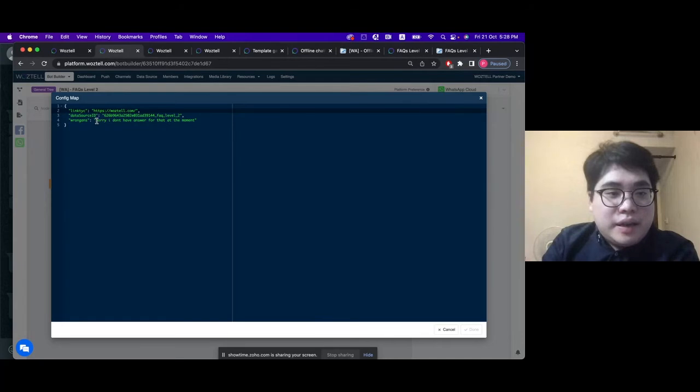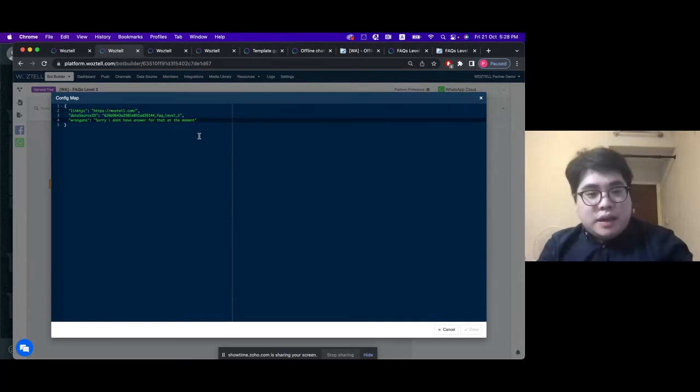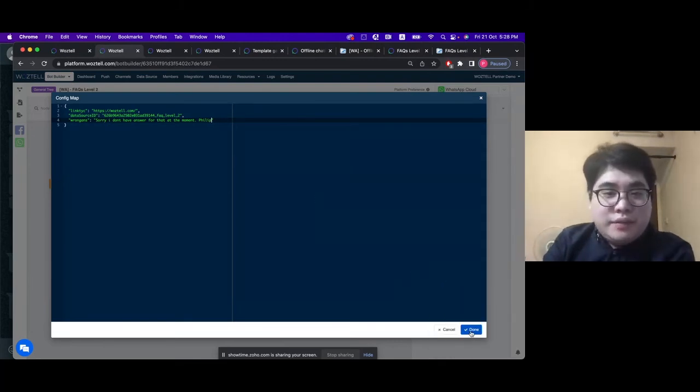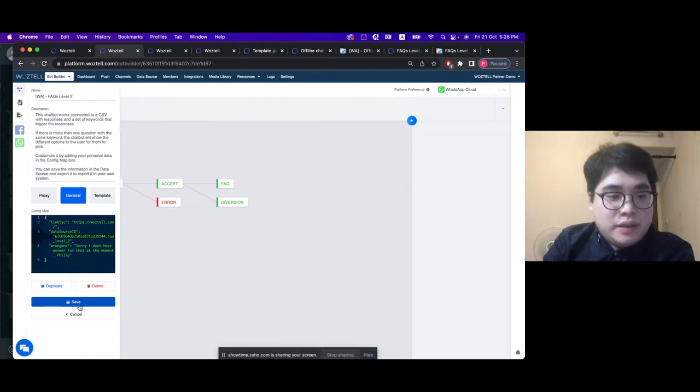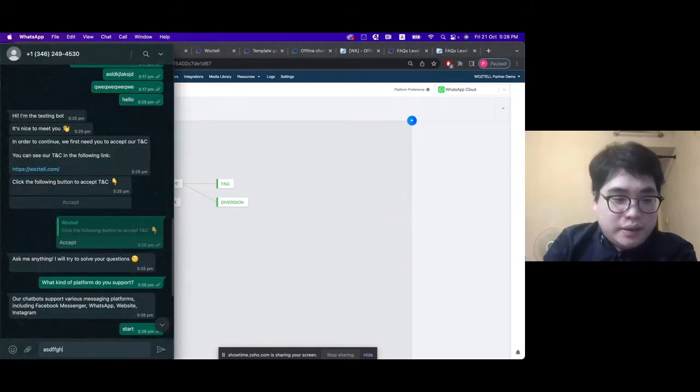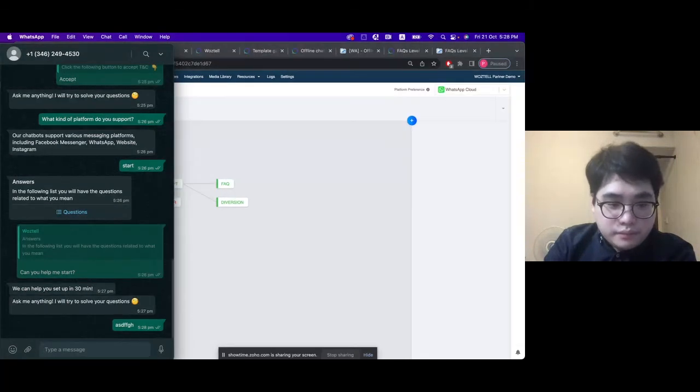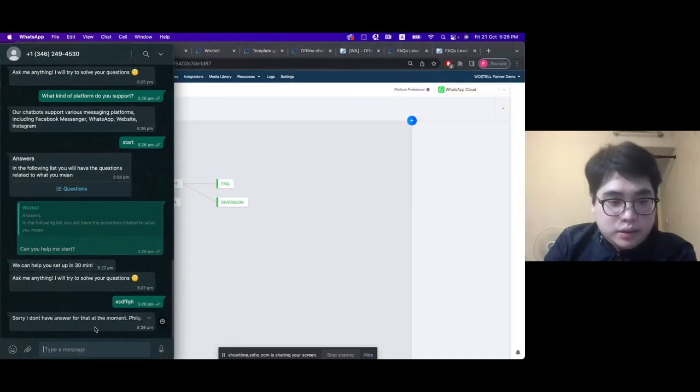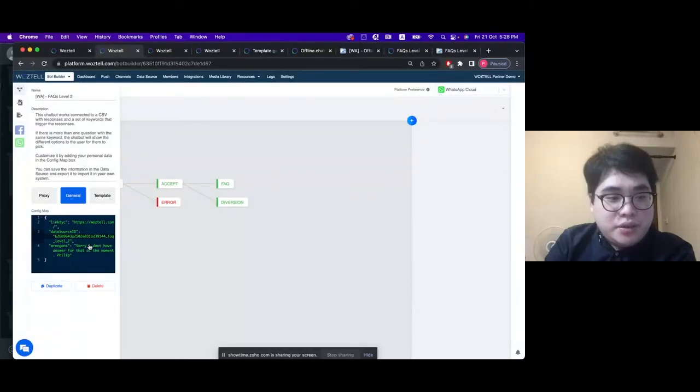And then the second thing that you can put is wrong answer. Okay, this is a very important part. It is in case the chatbot doesn't understand your question, what you want the chatbot to reply. So let's say I'm just adding Philip at the end just to demonstrate. Remember to click save here after you have added the config map. And then here I just type random things. And now it shows me, sorry, I don't have the answer at that moment, Philip. Okay, so this is where you can edit the message.